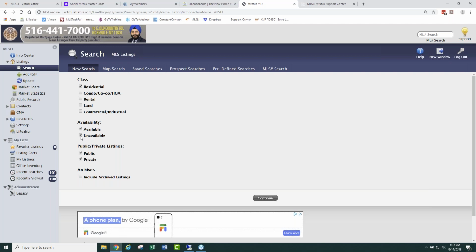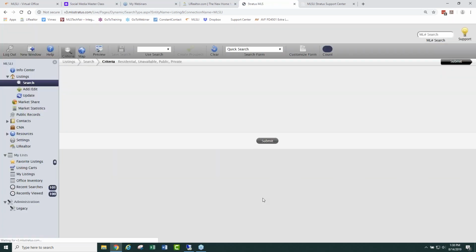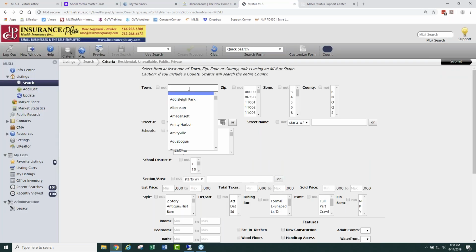So let me just do a quick available. Let's do sold listings this time. Let's see what is sold in the last 6 months in, we'll do Levittown. So I'm going to just do residential and unavailable and continue. And I'm just going to put a town in. I just type LEV. There's no need to type it all the way out. Just put a few letters so it can recognize it. And once you put the town in, leave everything else alone. There's no need to put a zip code, a zone, or a county. These are just extras if you wanted.